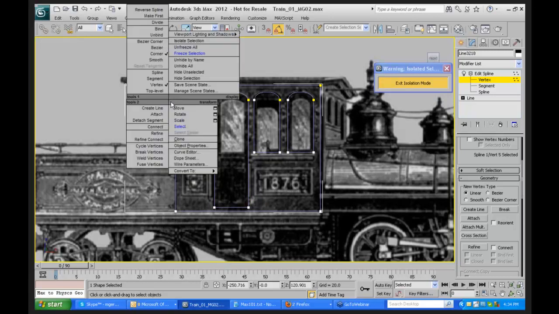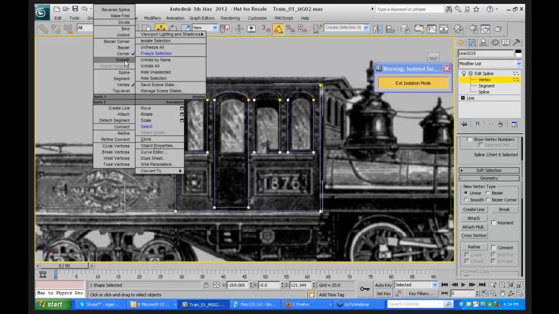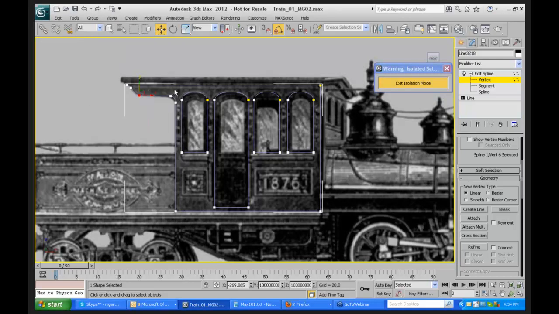Continue with the process, right click here, I'll make that smooth. Right click here, I'll make that smooth. I like to make it smooth and then change it to Bezier because it automatically gives me some smoothness to what I'm looking for. Let's zoom in here and see how nicely we can get here.